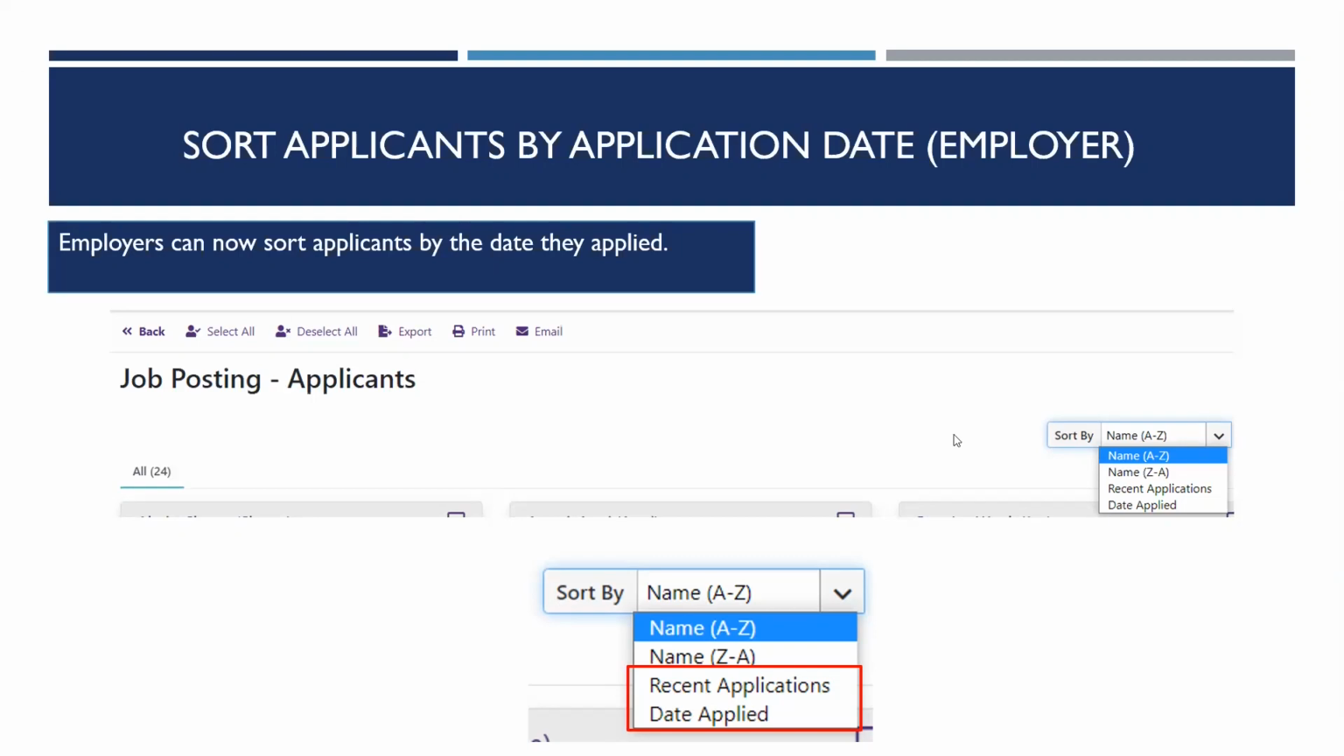There's always been this sort by here that's highlighted where they could sort by name, alpha sort in both orders, but there's two new sort by options there, and it's all based on application date. So recent applicants would show me the folks who have applied most recently and sort in that order, and the date applied would be the reverse. So they can sort by who applied first to most recent or vice versa. So pretty simple change there, no configuration needed. This is just on by default.